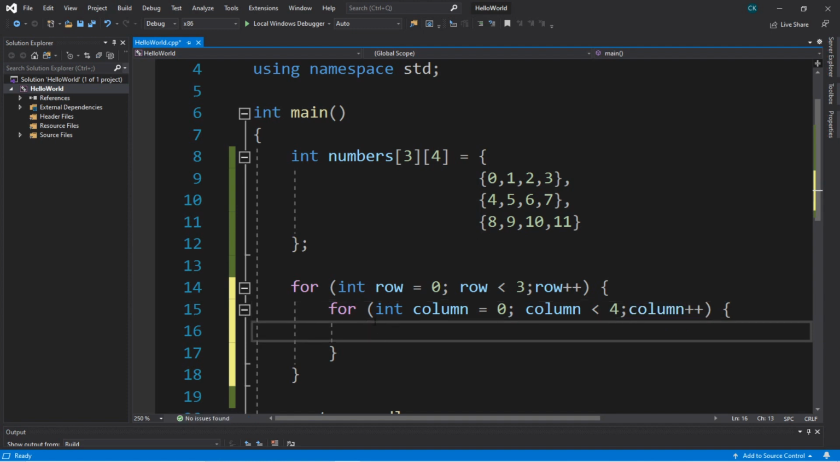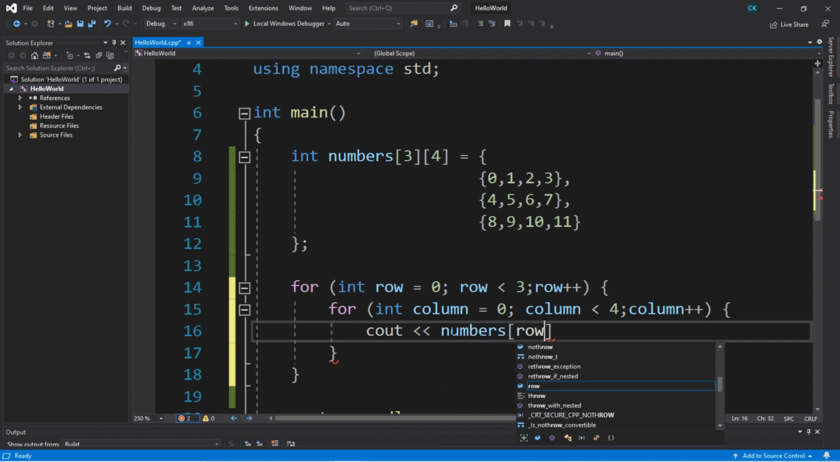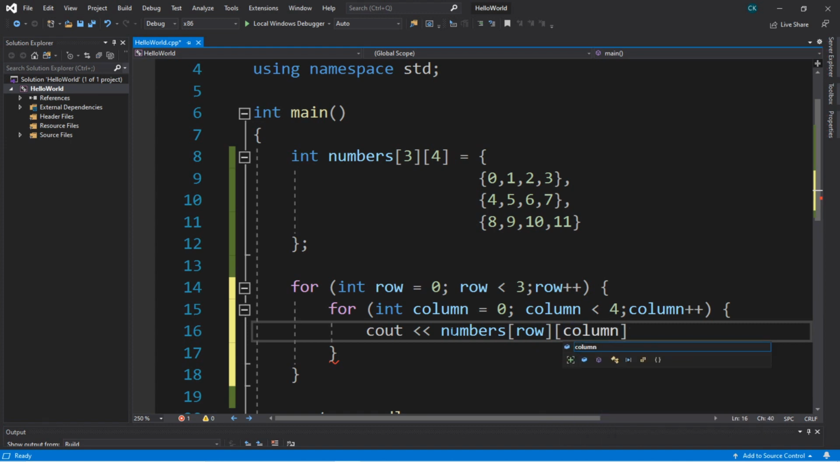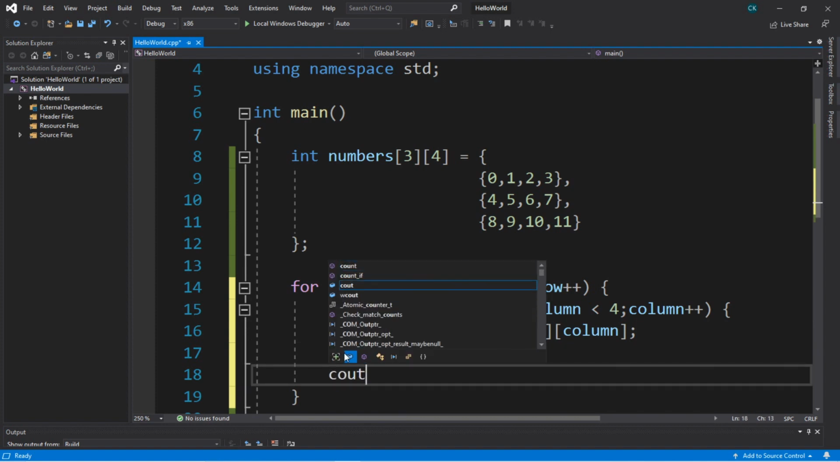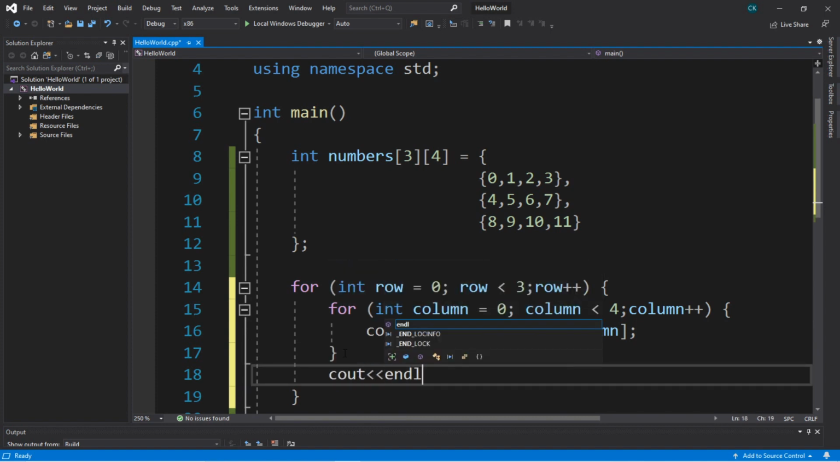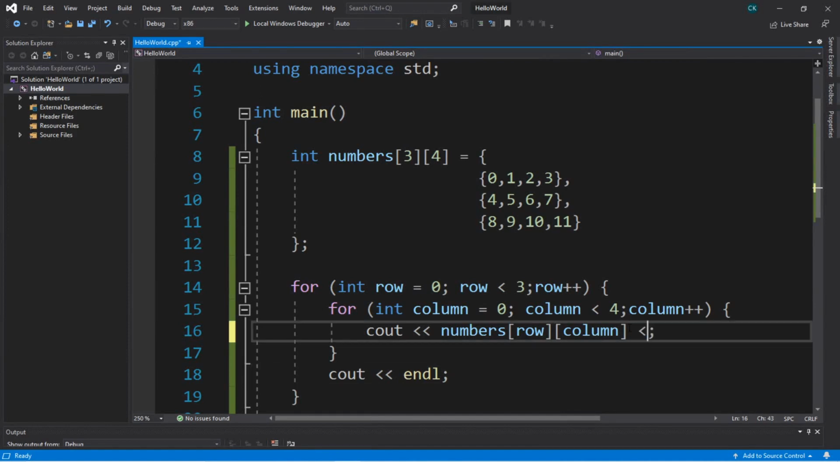So within the inner for loop, what we'll type is cout, and we're just going to display our array numbers at the index of row, as well as the index of column. And then inside the outer loop, we'll just want to move down to the next line. We can easily just do that with cout endl. And before we run this, I'm just going to add a space after each of these elements, just so everything's lined up nicely. Okay, let's run this.